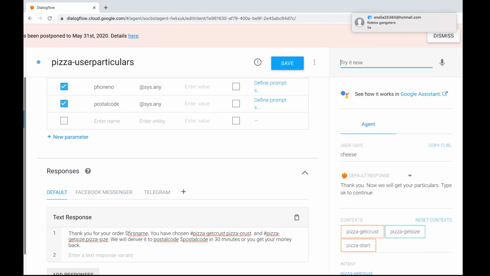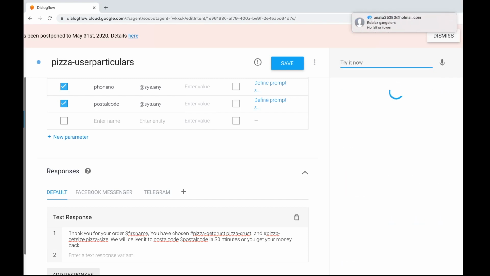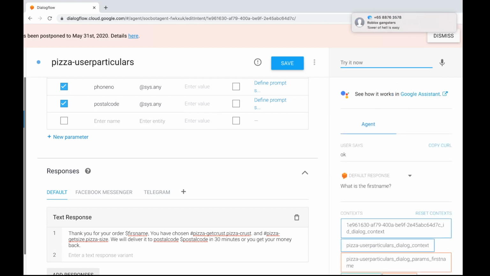Now we will get your particulars. Press OK. What is the first name? Okay, so Justin Monreal, 90106520, and the postal code is 398028. Let's enter that. There, see that?